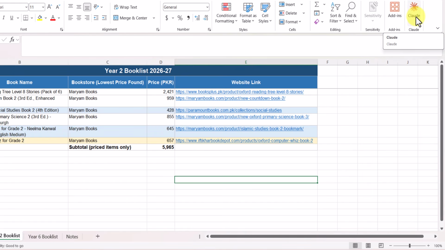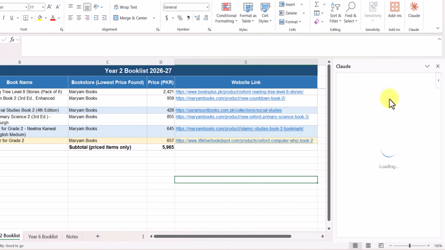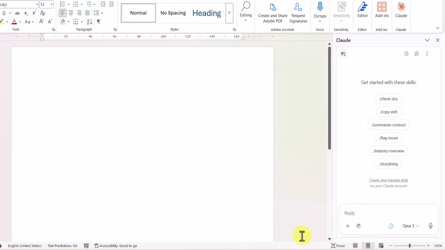Over here, you can see that Claude is already there. Click on it, and it will open over here as well. We don't need to do anything over here. Now let's go back to Word and start giving it the prompt.